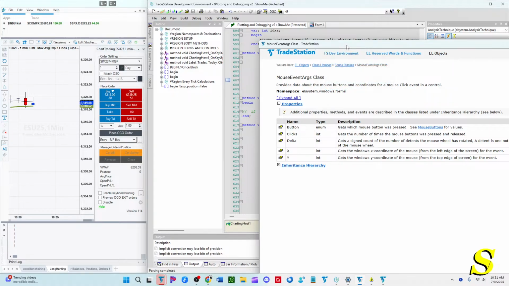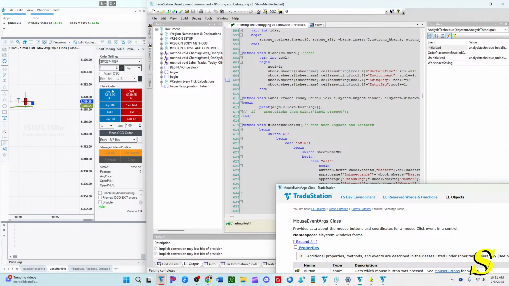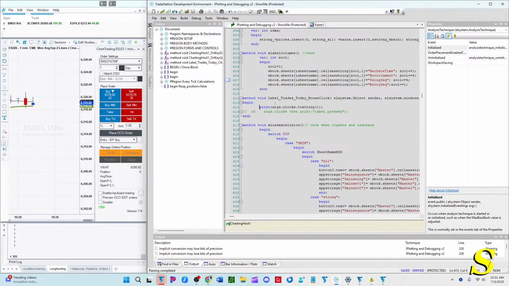I mean, I could make a whole other variable that keeps track of the number of clicks, but that wouldn't exist within this local method, so it would have to be a module level variable. And that's just another variable that I don't want to have to keep up with. I feel like I need to come up with something simpler. All right, args.clicks to string.